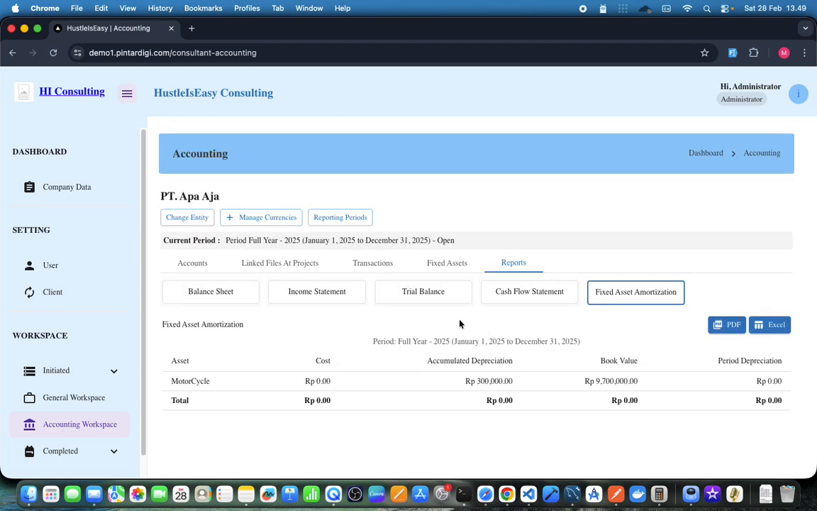We see in this fixed asset amortization report that the value is 300,000 for the motorcycle. So we fix the transaction to this value.